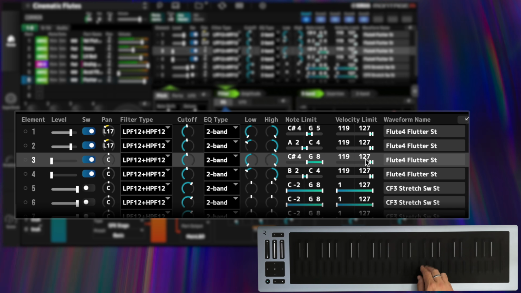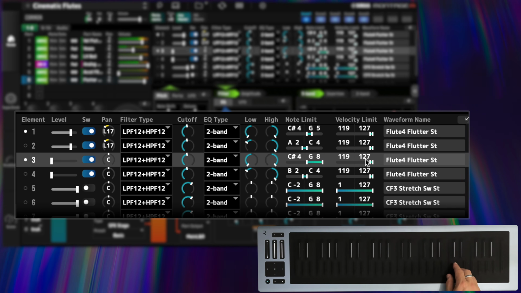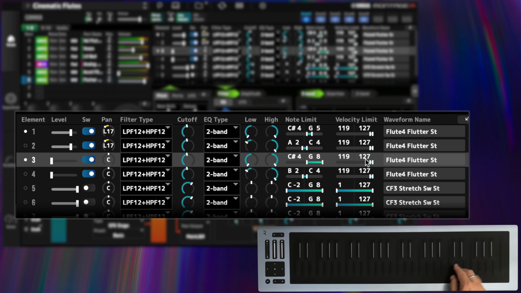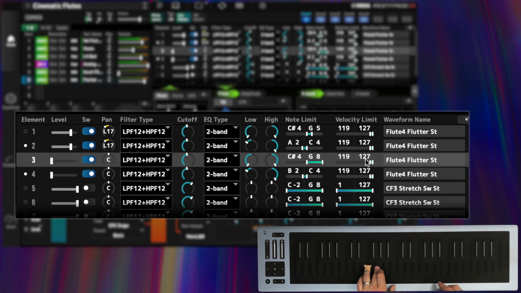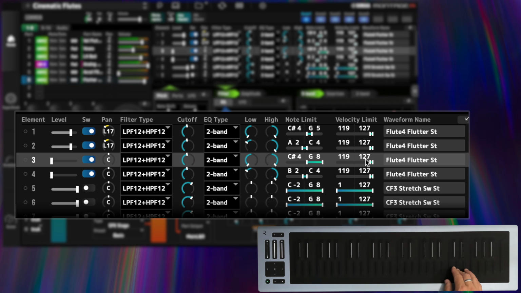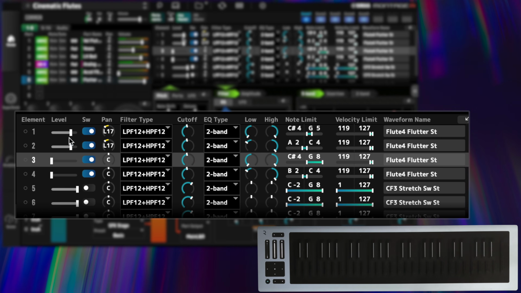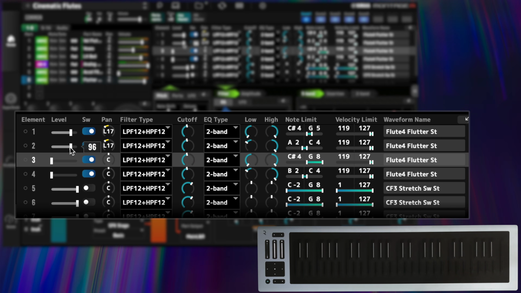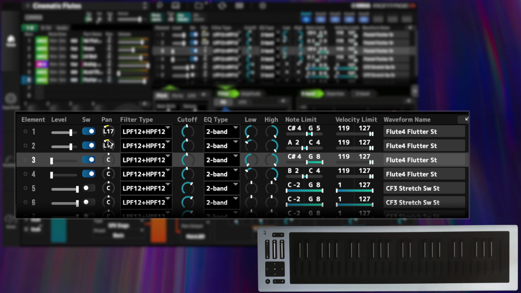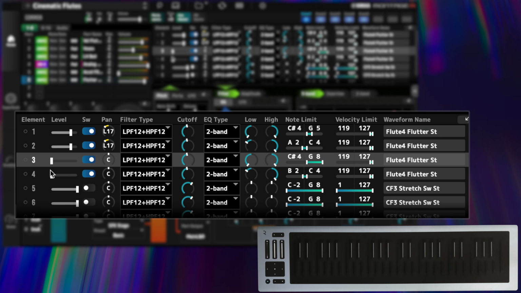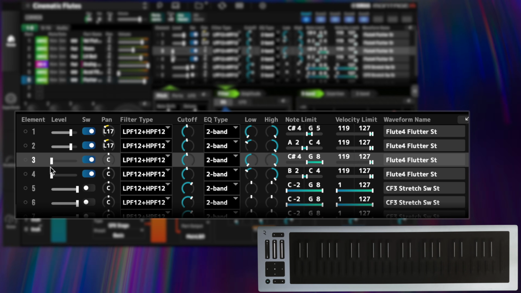We can confirm that by playing at different velocities and watching the little activity dots next to each element, which only light up when the element is triggered. Elements 1 and 2 have a volume level of 96 from the potential maximum of 127, and they're panned slightly left. But elements 3 and 4 have their level set to 0, so they won't make a sound at all unless a control somewhere raises their volume level. We'll get to that in a minute.